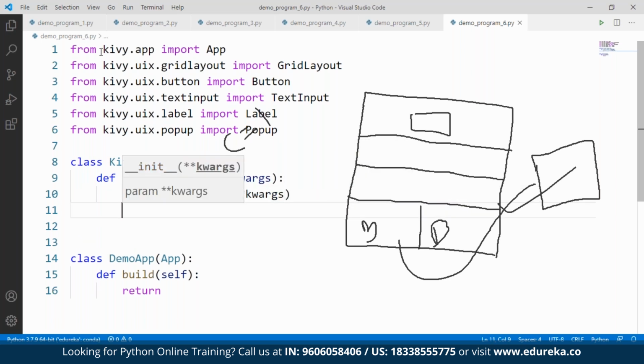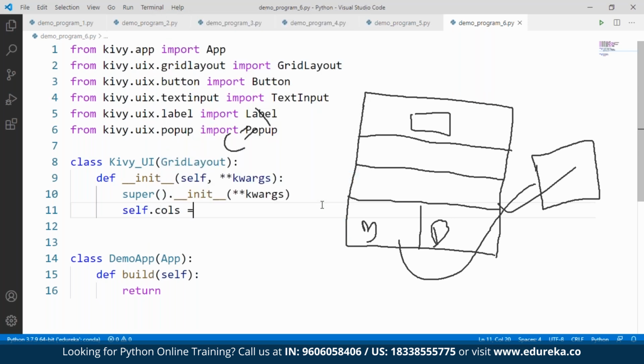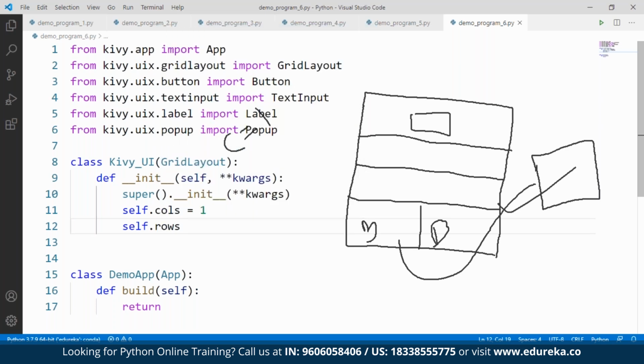All right. As this is a grid layout, the number of columns that we're going to use is one. So self.cols should be one. We'll define the number of rows later, but as of now, let us keep it as 4. Self.rows is equal to 4.